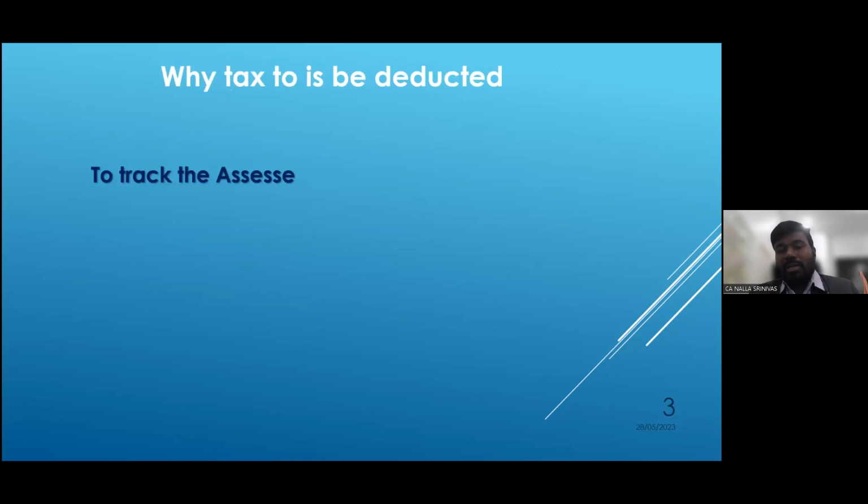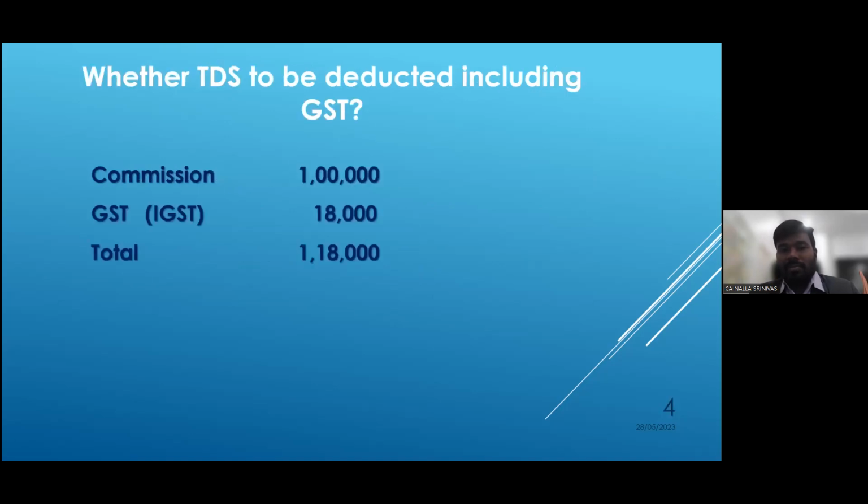So why do they deduct the tax? To track the assessee from whom we are deducting the tax. So the question is whether we need to deduct the TDS including the GST. No, because the GST component is not the income for the receiver. We should not deduct the tax on the GST portion. We just need to deduct the tax on the income portion.